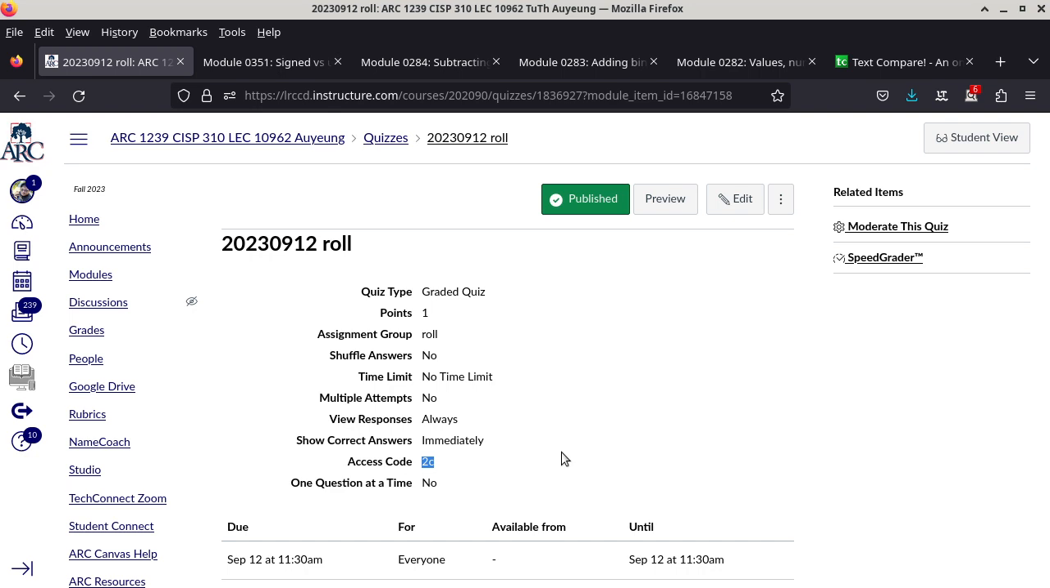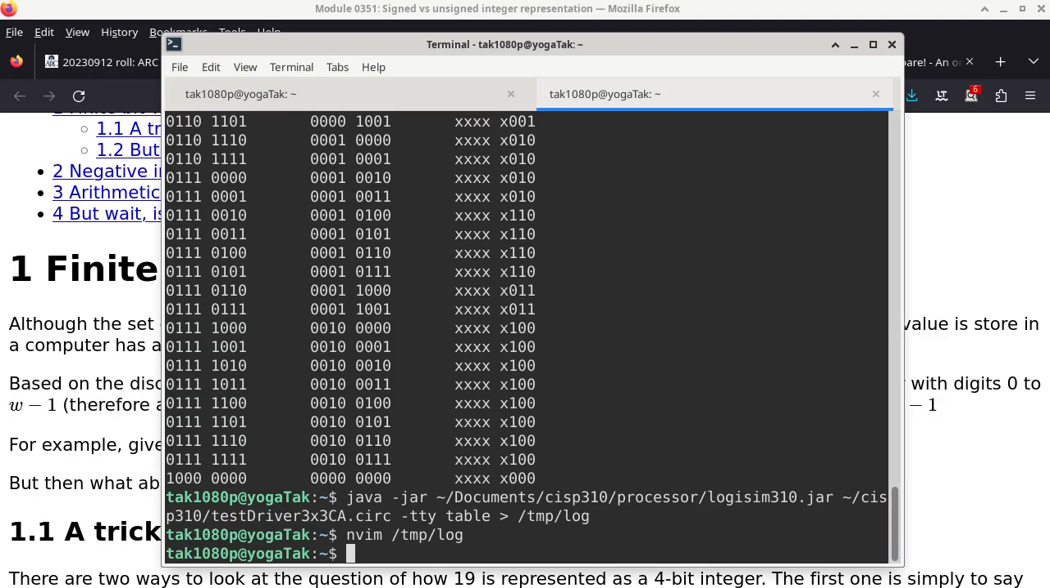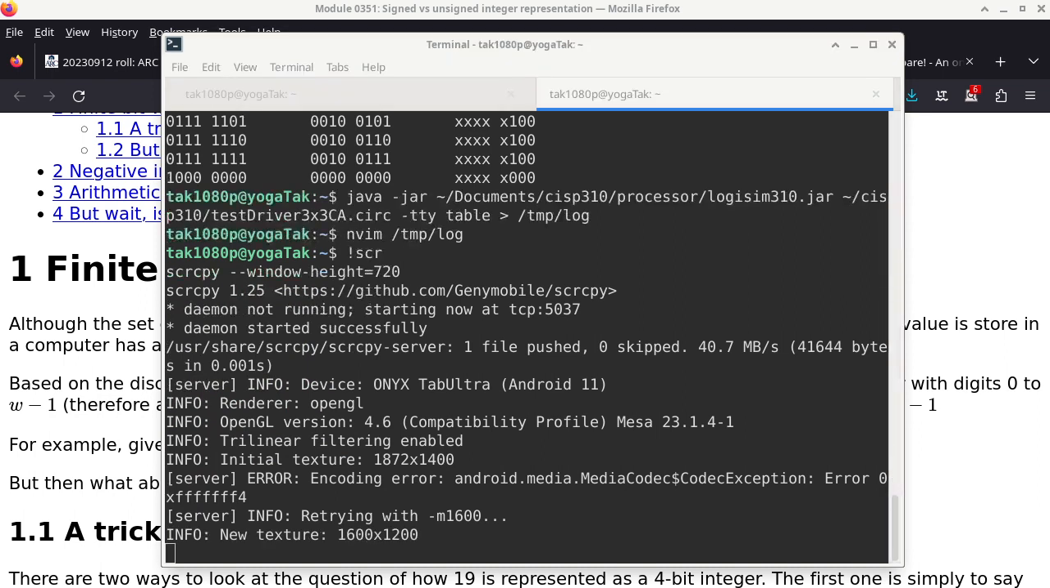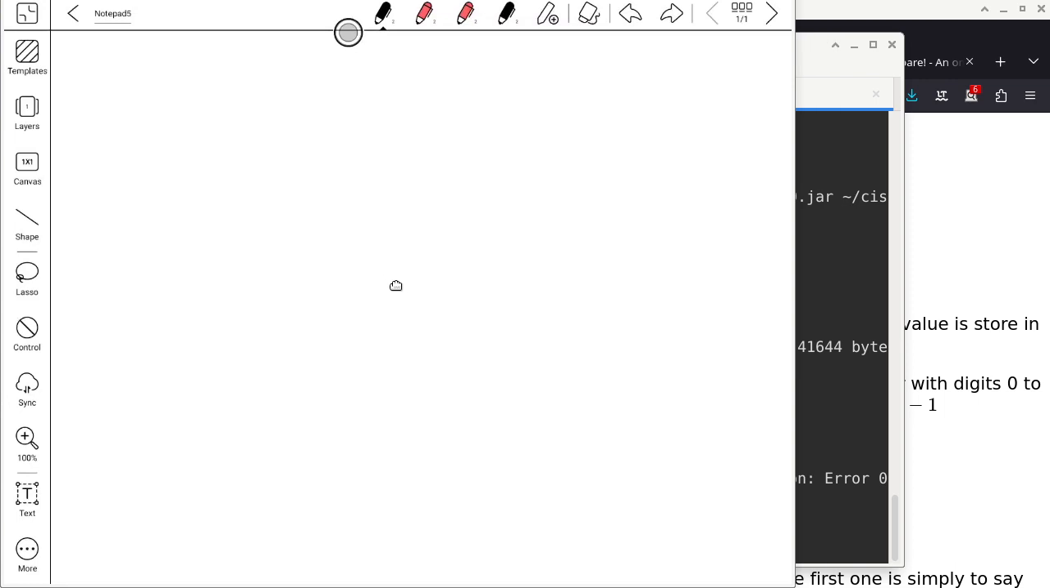So are we doing okay so far? Okay, we see some nods, but not the entire class. All right, so we are now done with addition. We already talked about subtraction. So we are back to talking about the signed versus unsigned interpretation.